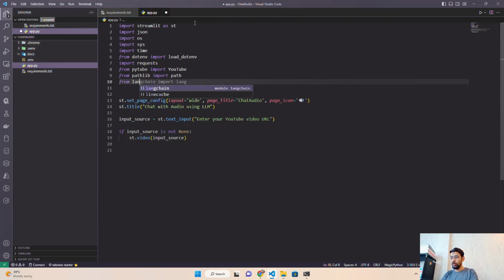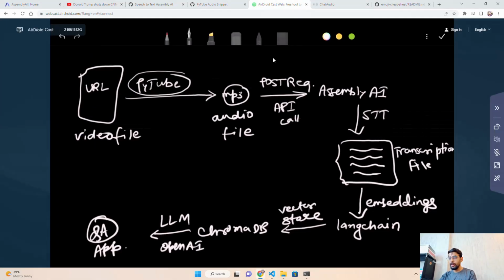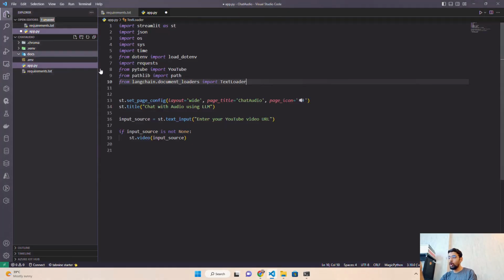And the Langchain now. So from langchain document loaders, import TextLoader. I will explain why I am loading this. So what we will do in this, guys, if I go back to the screencast, you see we are getting this transcription file. AssemblyAI will give us the transcription, which is basically text. We'll save that in a txt file in this folder called docs, and we'll load that txt file using the Langchain directory loader or document loaders, and then we'll create the embeddings out of it. That's what we are doing.